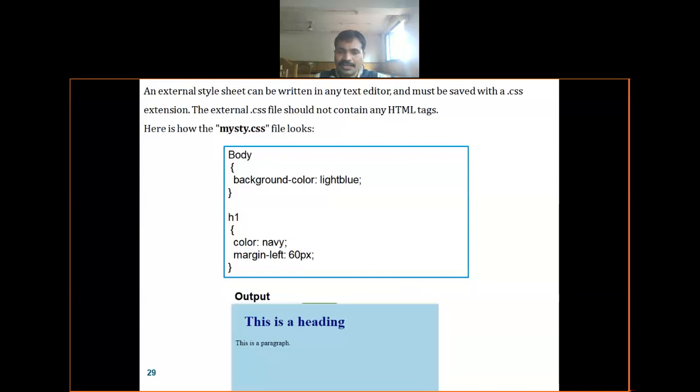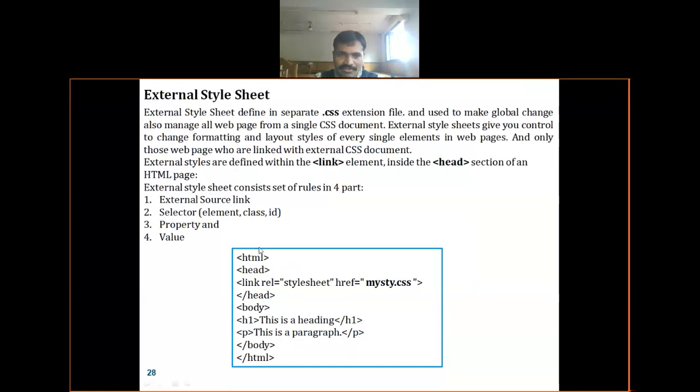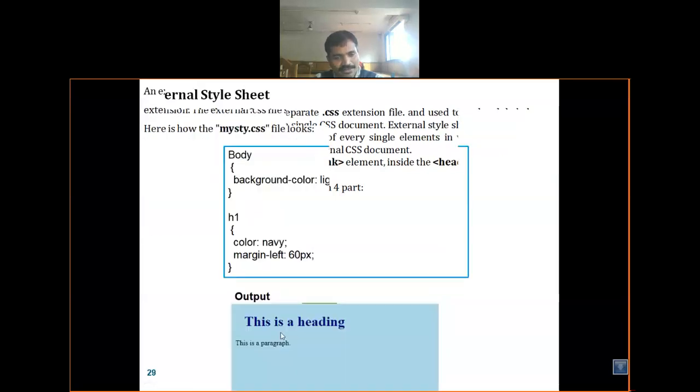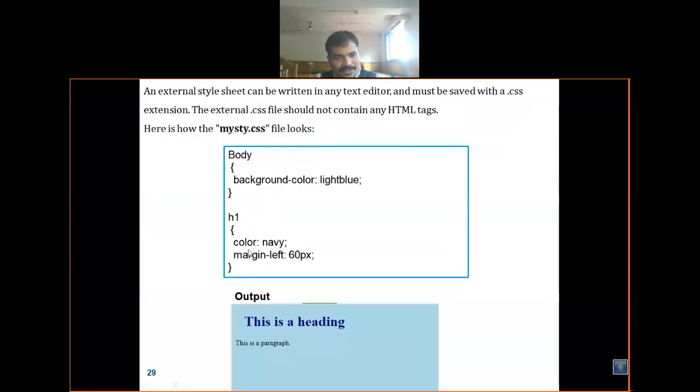For h1, I set the property color equal to navy, and the margin-left is 16 pixels. So when I run this program, the .html file, you can set these files, and automatically all the colors are visualized in my style.css. The heading will be displayed like this, and the paragraph is displayed on the basis of this color.